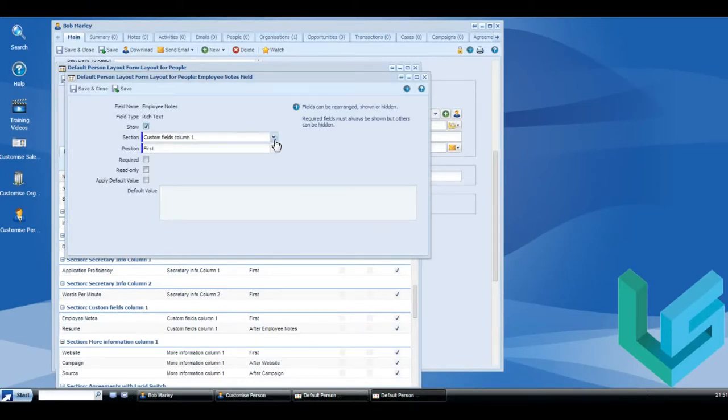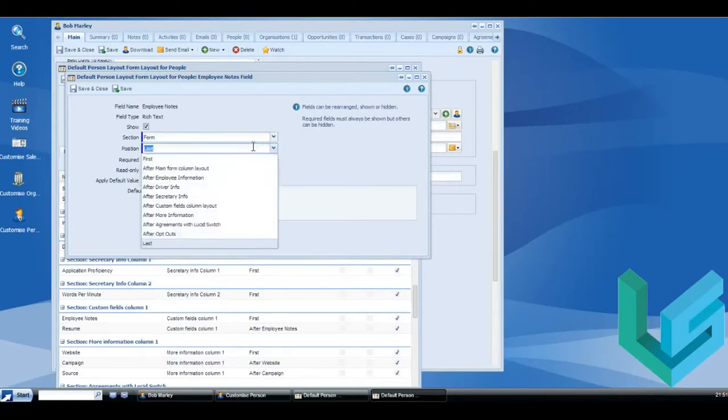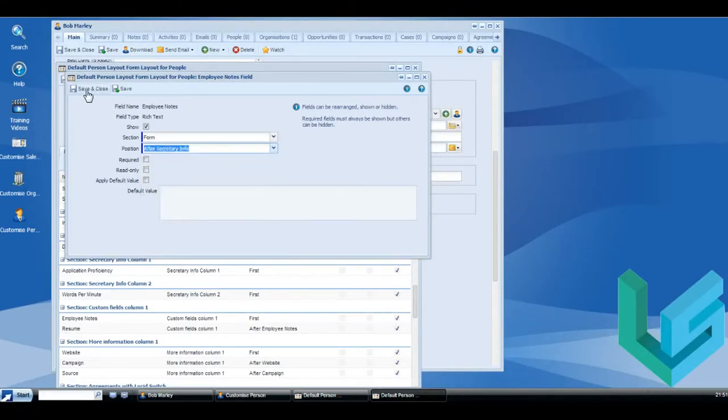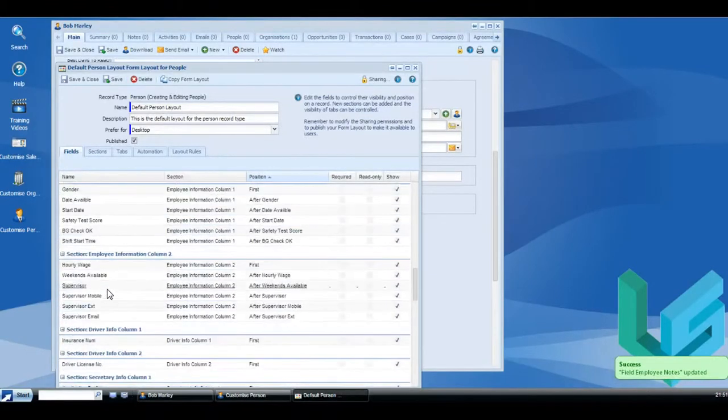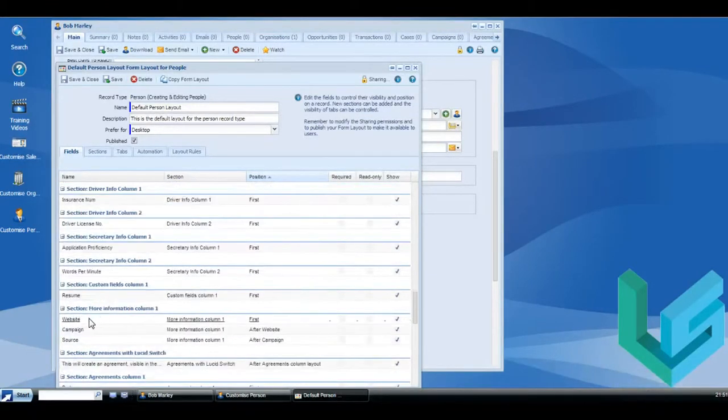So this is still in custom fields. I'm going to move it out of custom fields and put it in the form, almost like a section. I'm going to put it after the secretary info. If I hit save and close, I'm going to do the same thing with the resume section here. I'm just going to show you what happens when you do that.